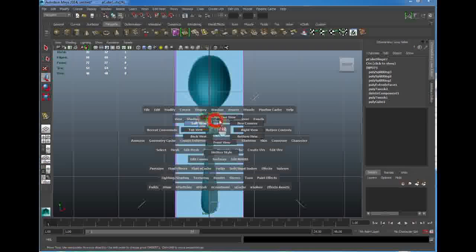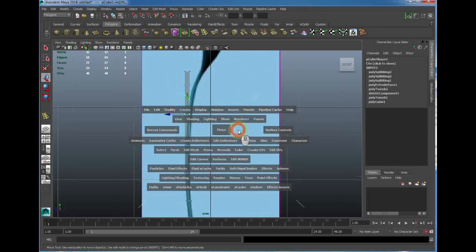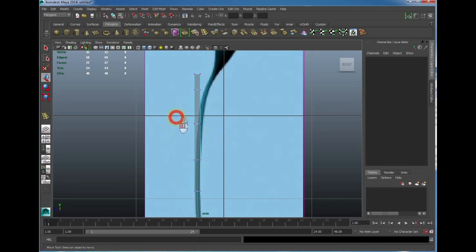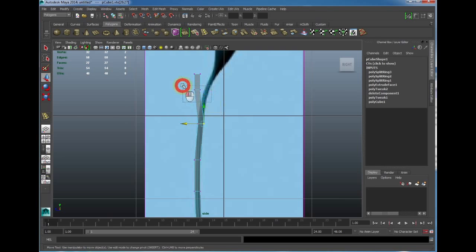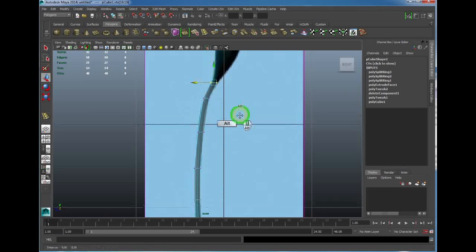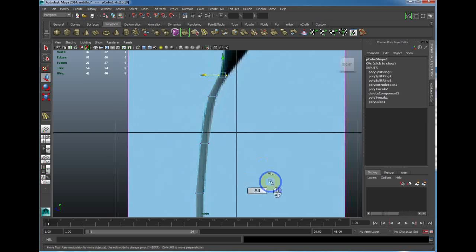Alright, so then you see a view here. These are all the types of view you can go for. I'm going for the right view. So you see there? This will bring me to the right view, and I can start doing my stuff here. So as you can see, I am just pulling it to the back where it is lining up with the shape here.